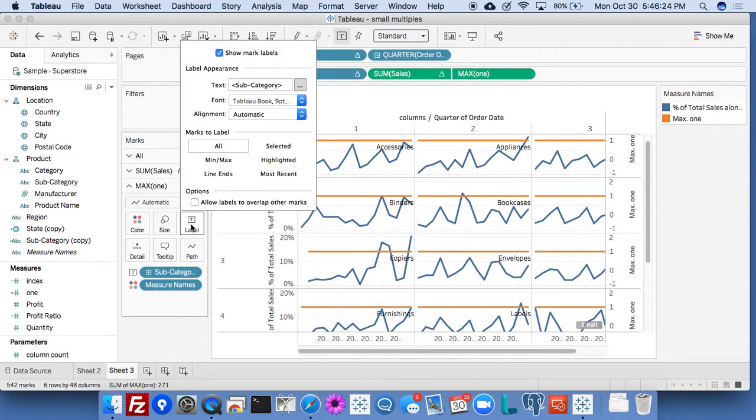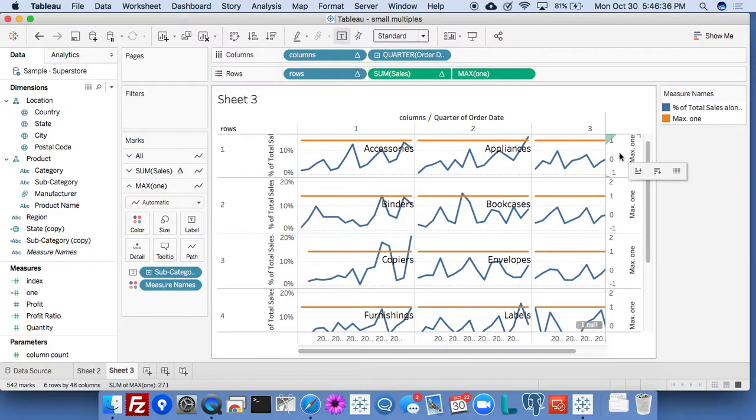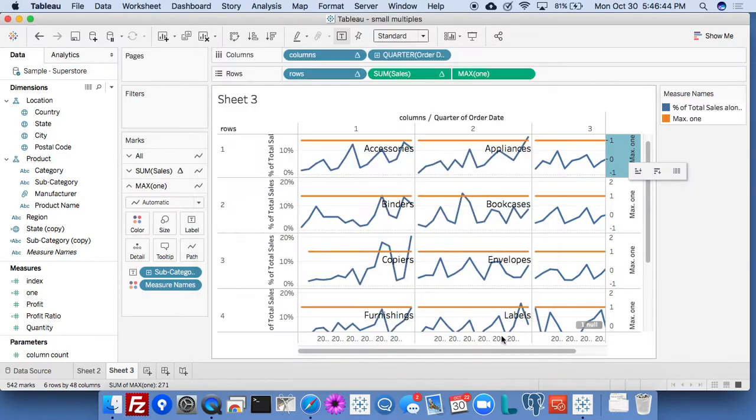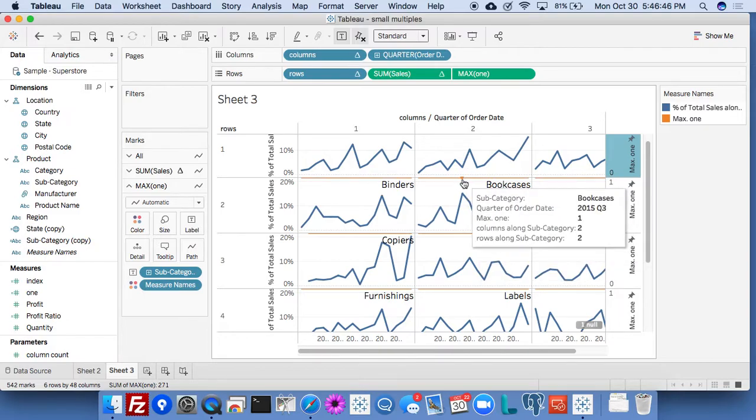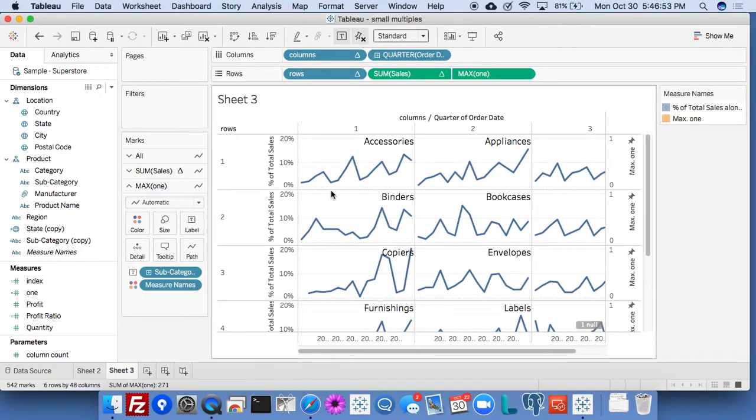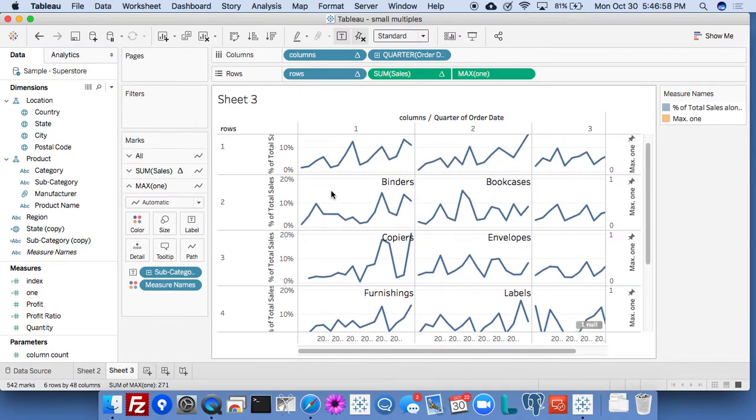If I wanted to format that, maybe I only want to show the line ends, so I say just show it at the end of the line. I can format this to be bigger if I want. And then maybe lastly, I want to get that orange line off the screen. So we'll only run this from 0 to 1, which moves things up a little bit. I still see a little orange there, so I go over to colors and drop my opacity to 0. And now I can see for each one of these small multiples what the subcategory is. It's a little easier to observe.